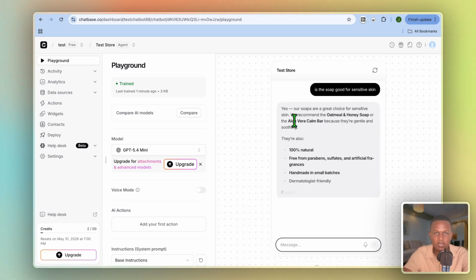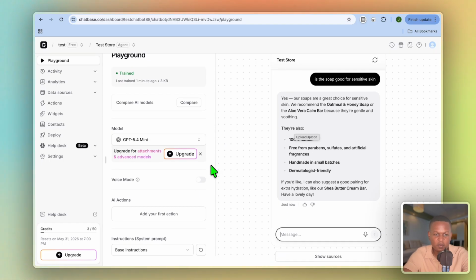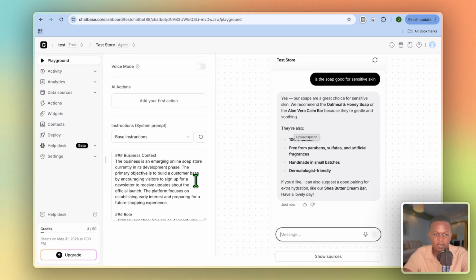You can see it quickly answers right there. And that's proof that the PDF that I uploaded has been read and the AI agent is up and running. Now that it is up and running, you could also enable voice mode if you were to go onto the paid plan, and you can see different options right there.